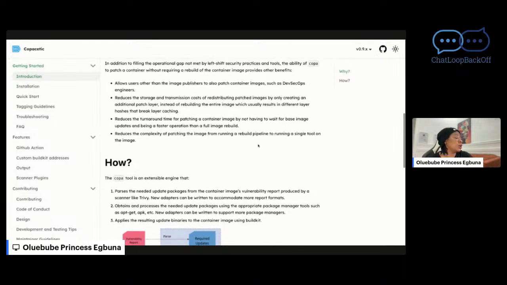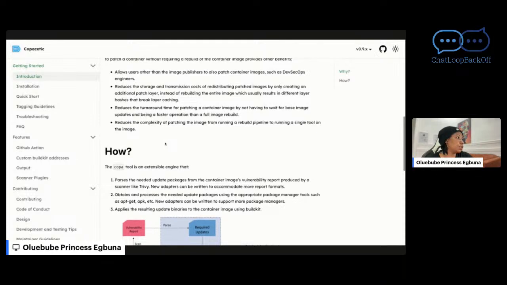It also closes the turnaround time between when a vulnerability is found and when it is fixed. It says here, it reduces the turnaround time for patching a container image by not having to wait for base image updates. Sometimes these updates can take up to 4 or 5 months, depending on who the image publisher is and how important it is to them to fix it. If you leave this, it can potentially introduce other vulnerabilities in the software supply chain. So I think this is a very good advantage of using Copa.